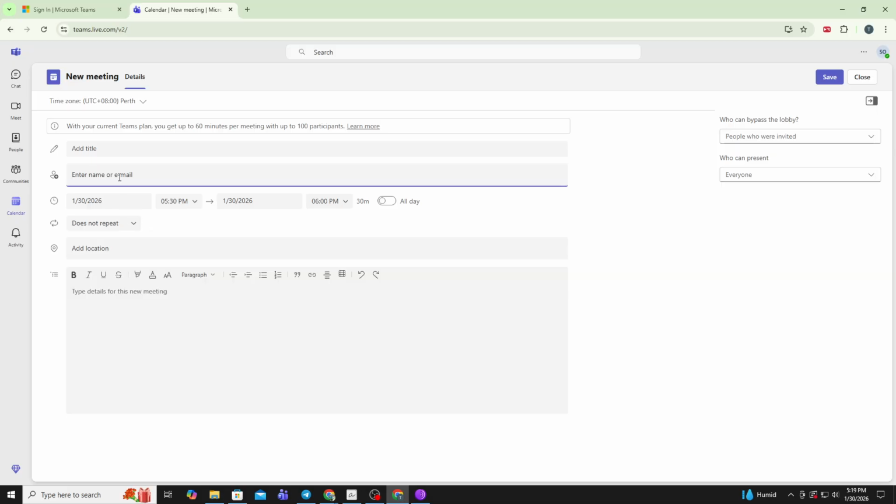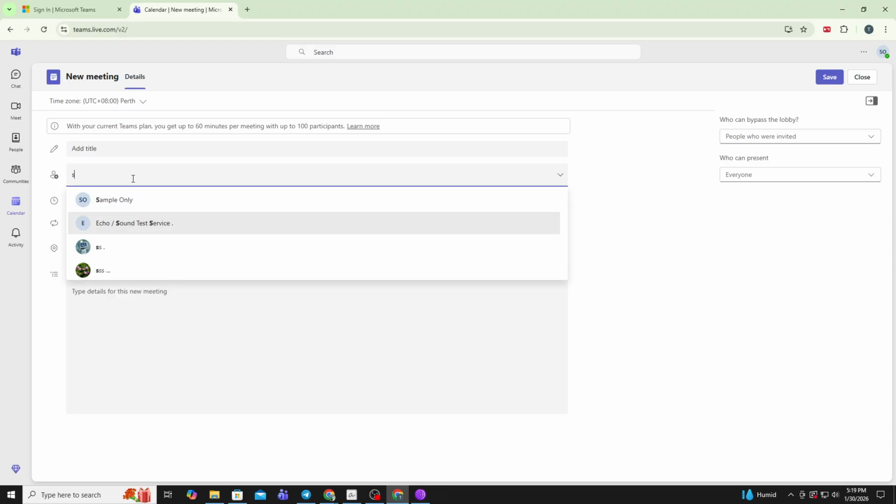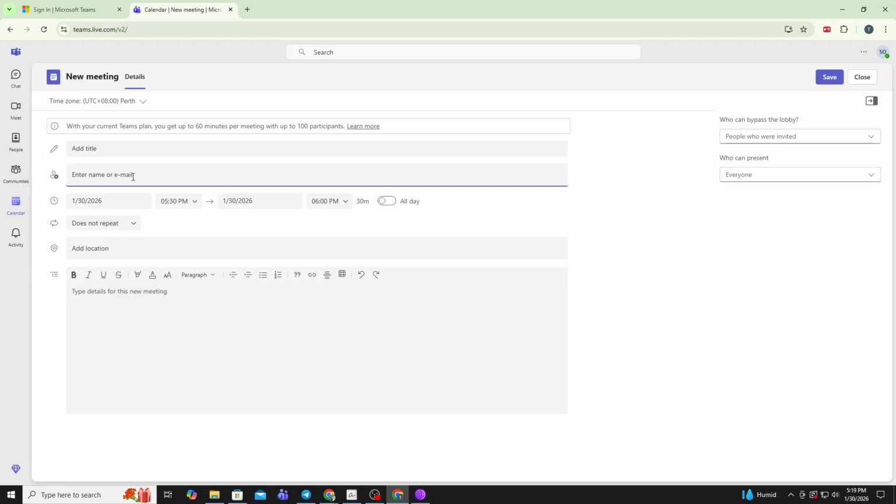In the Add Required Attendees field, type the names or email addresses of the people you want to join. You can invite coworkers from your organization or external guests by entering their email addresses. Once you've added all the details, click Save.